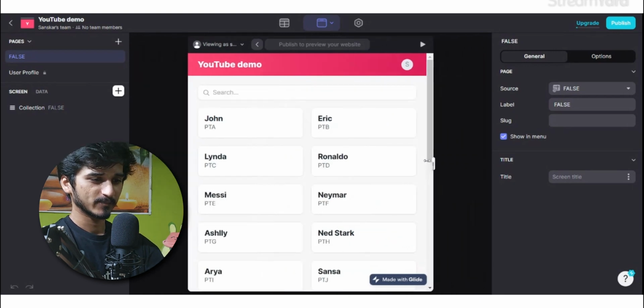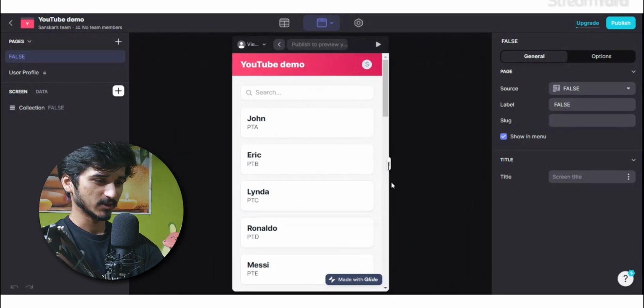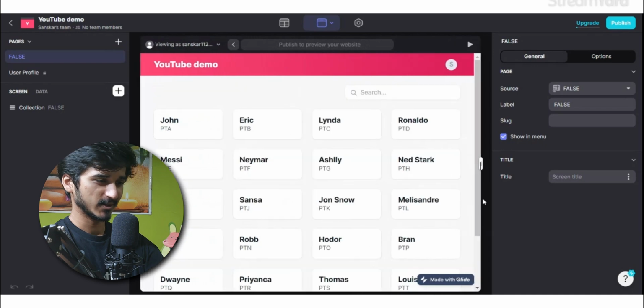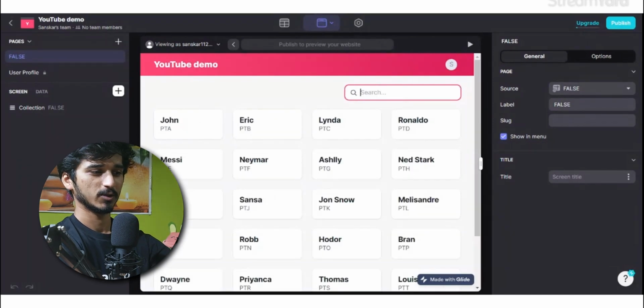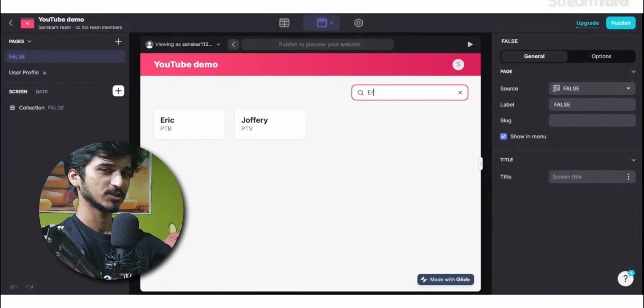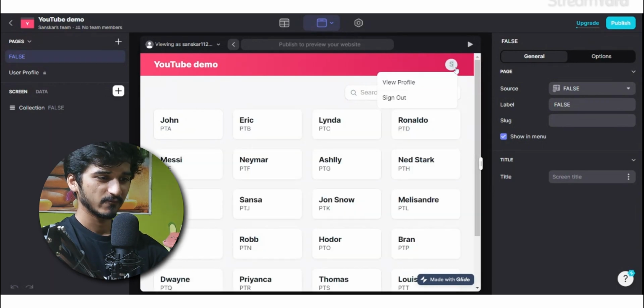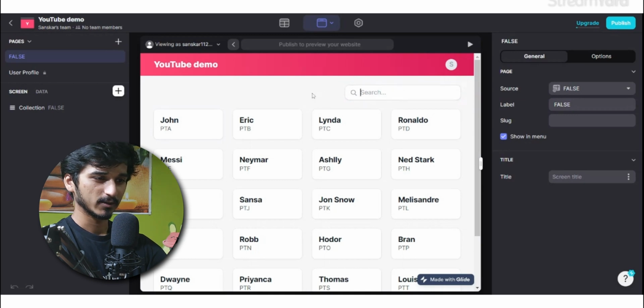Let's go through it slowly. First of all, you can see the responsiveness. Here it is. It's fully responsive. You can use a search bar to, let's say, search Ronaldo. It's not just a design. It's a proper functioning website. A search bar. Sign out, login.